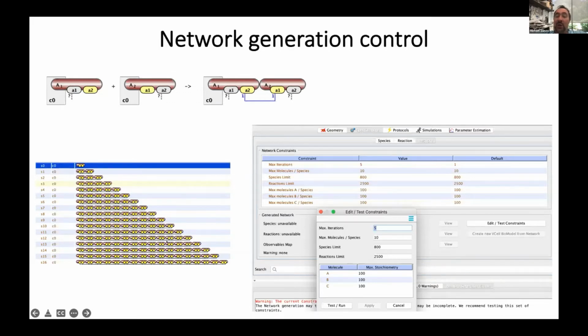So therefore, virtual cell has a lot of built-in features that prevent you from running, or not prevent, but that inform you if something goes wrong. So you can limit the number of iterations. In this case, you add these molecules not more than 5 times. You can limit the number of molecules in species that you have in virtual cell. In this case, you should have not more than 10 molecules, so the largest species would have 10 molecules.